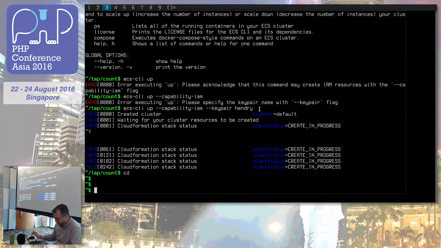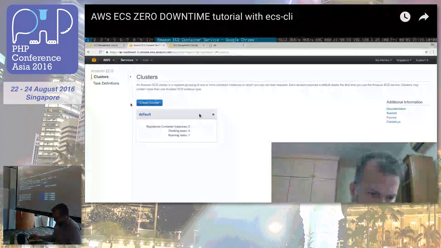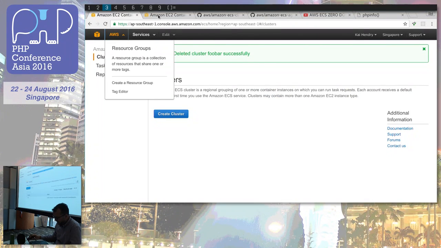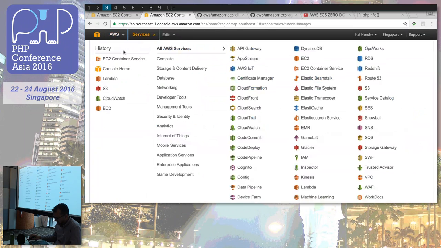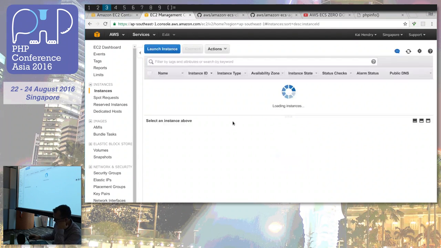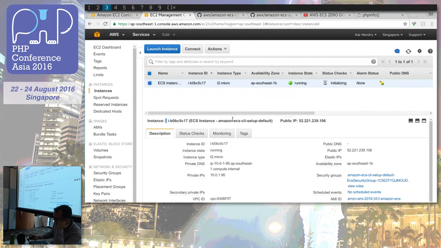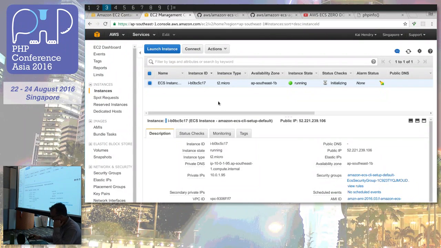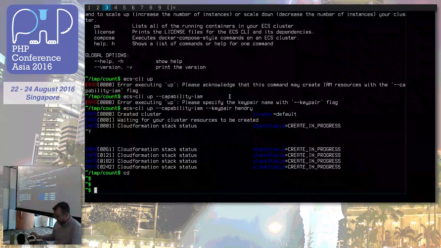Okay, it set up the cloud stuff. So what does that mean? That means in your EC2 tab, this one, it's got an instance running with the ECS agent. So it's got an IP. Can you guys all see that? So basically, this ECS is now ready for running Docker images. That's the theory.